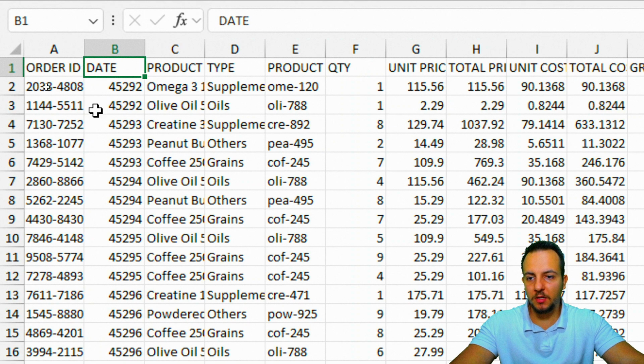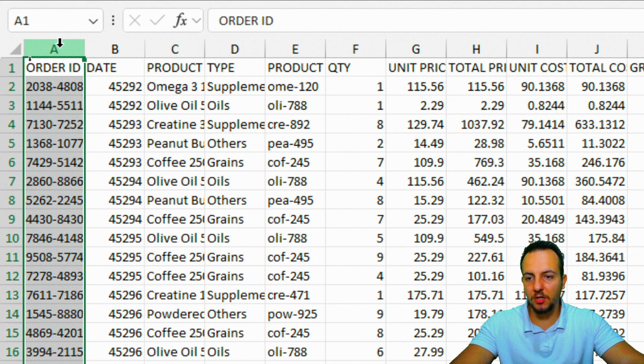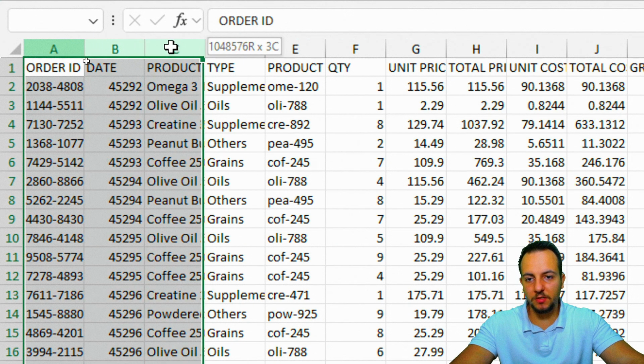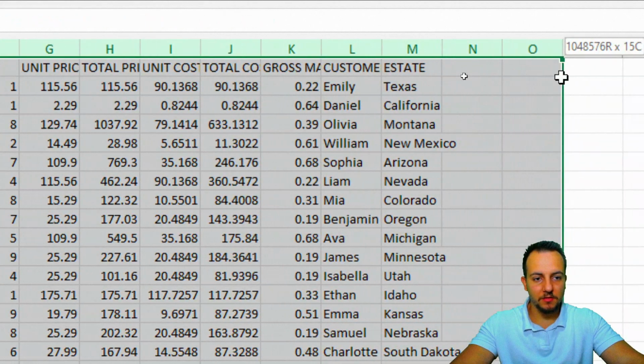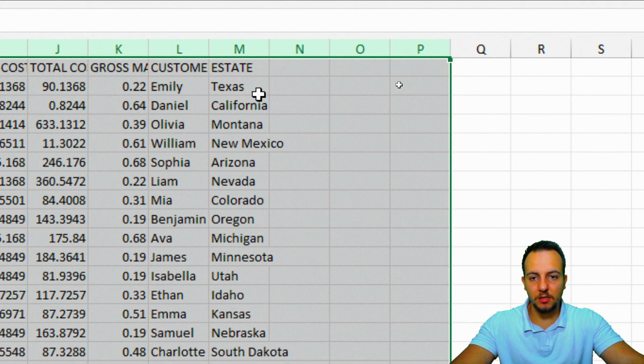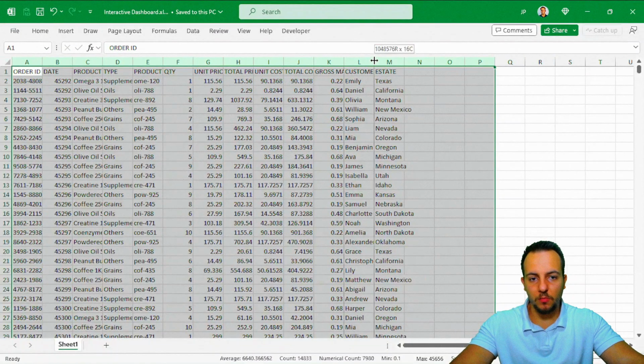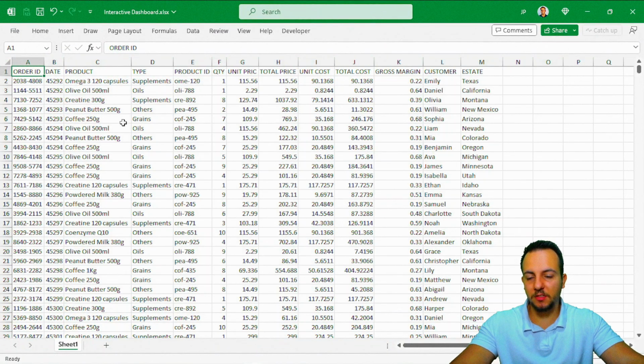Let's start by selecting column A, just clicking over the letter A, and then hold and drag down to the right: column A, B, C, D, and so on. It doesn't matter if you select more columns than you need. Then double-click in between one column and another. That way we get automatic adjustment of the column size.